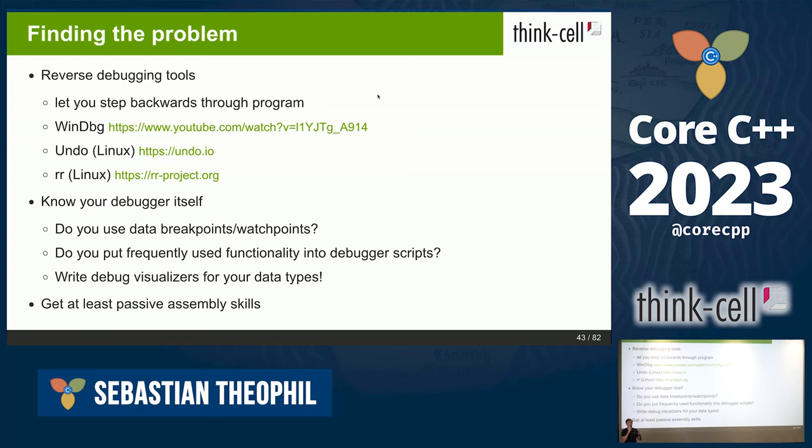Data breakpoints are another very good debugger tool. They let you interrupt execution when a specific memory address is read or written. That can be super helpful to understand the flow of data in your application. And I would say a good final debugging technique is to get at least passive assembly skills, or assembly reading skills. It's not often that you need to go down to assembly level to debug an issue. But when you have such an issue where that is necessary, then that becomes a very important skill.